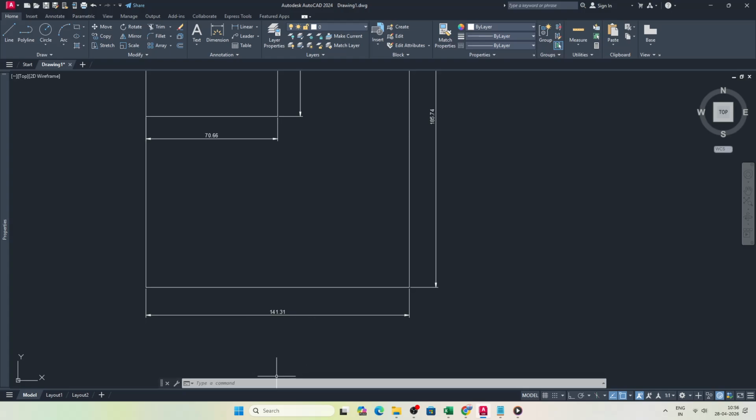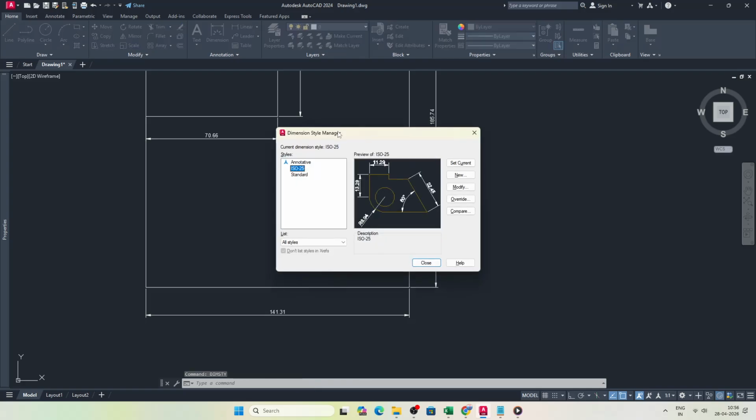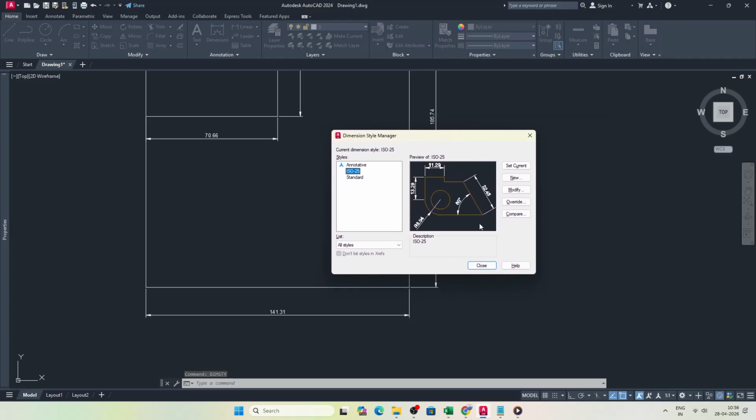Start by bringing your attention to the command line at the bottom of your AutoCAD window. Type Dim Style and press Enter. This opens the Dimension Style Manager, which is the central place where you control how your dimensions look and behave across your drawing. In the list of styles, select the dimension style you want to change.